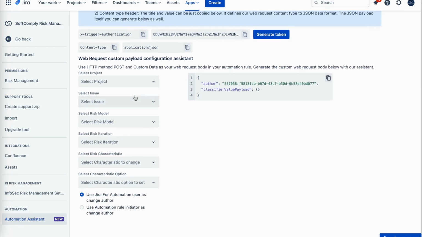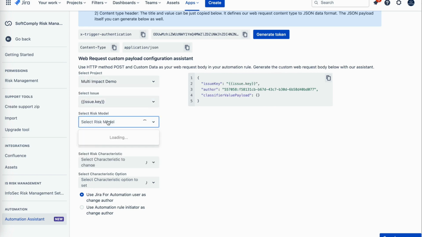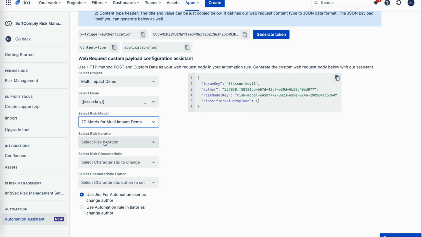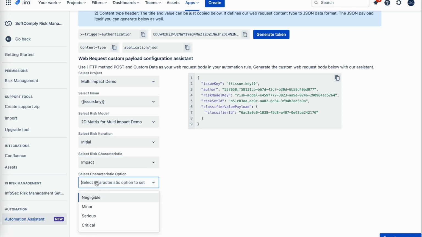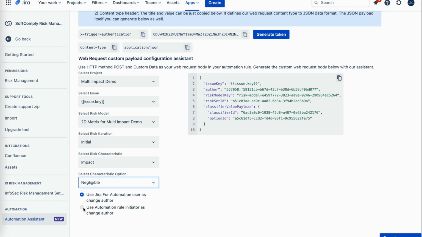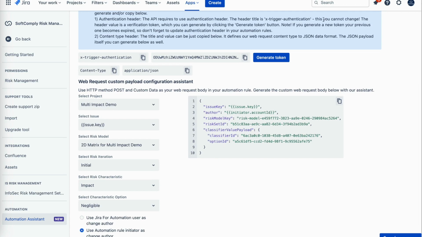In this video, we only show how to prepare the data when one of the impact custom field values is updated prior to creating the rule itself. Simply pick the correct options to generate the data and use that data later in your automation rule. Note that each risk characteristic that you want to update has a different ID.